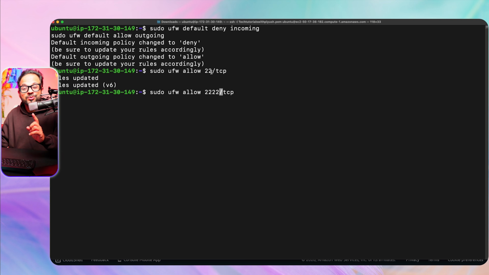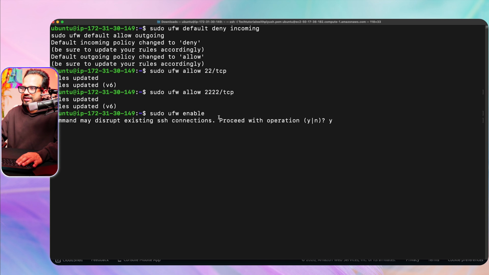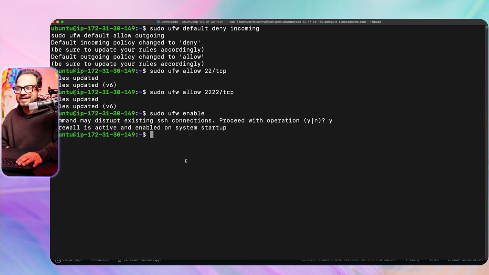The 22 port rule will be deleted later on, but for now we'll just add it. Okay, and then we need to enable the firewall. So sudo ufw enable. Okay, so hit yes. Firewall is active and enabled on your system. Okay, let's do the test, actually the SSH test.